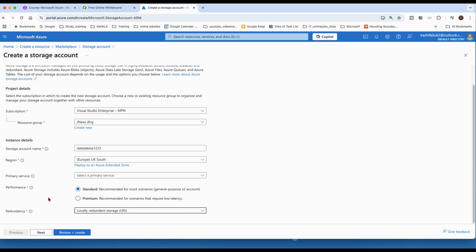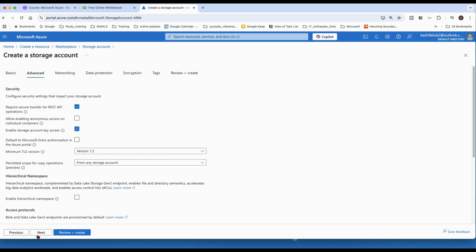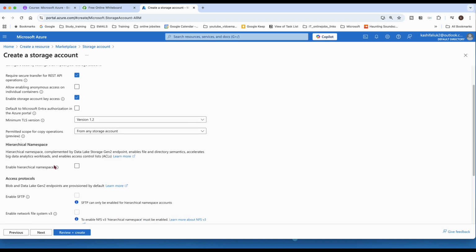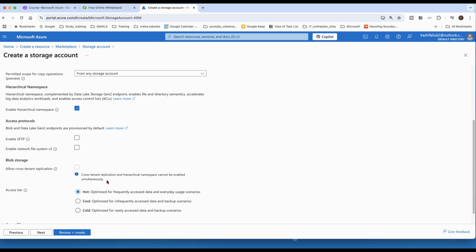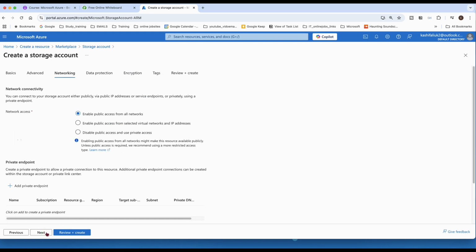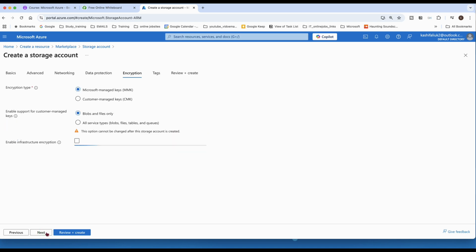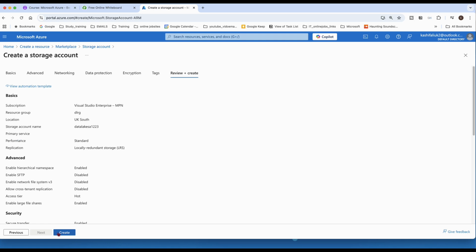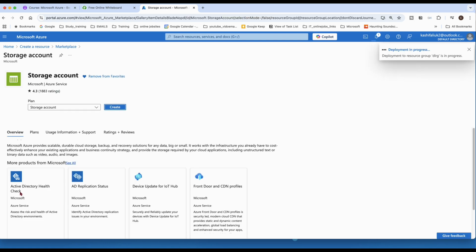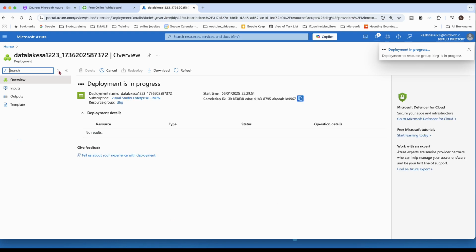and next. This is where we need to make sure it's a data lake. So hierarchical namespace for Data Lake Storage Gen2, that's what we are creating here. So we just select that and leave everything else as normal. Yes. Next. Review and create. And let's come back when this is done.